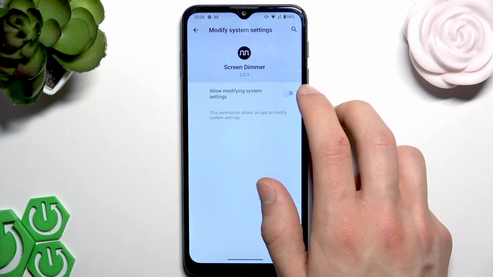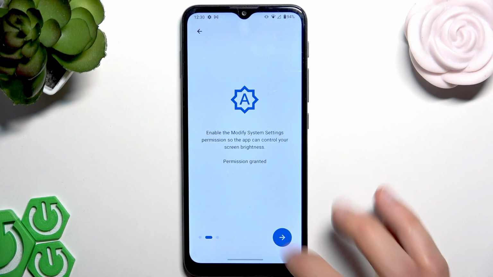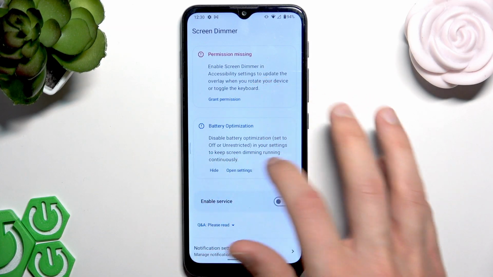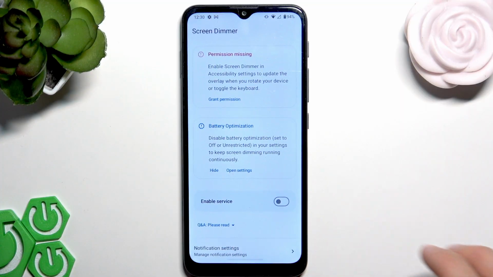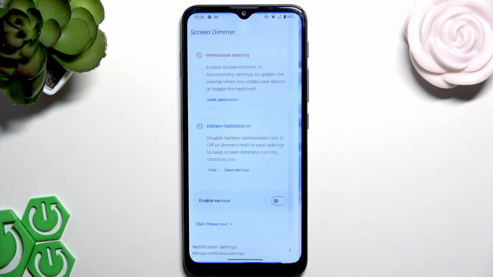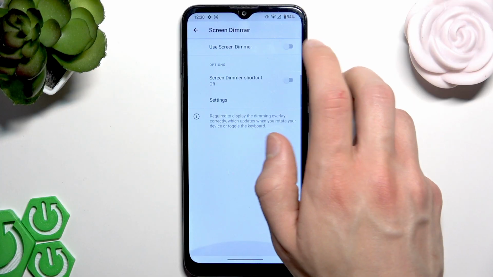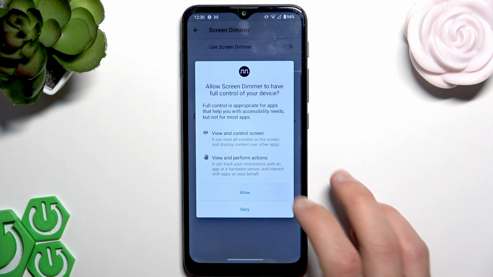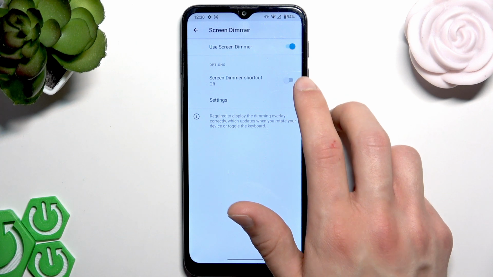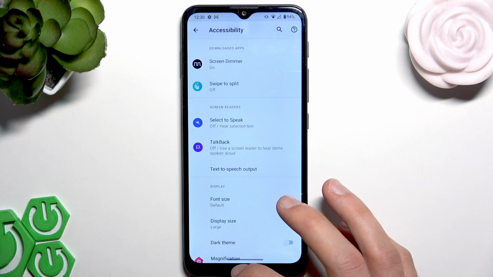Switch this toggle to the right. Go back to the app. Next, I've missed one permission, but it's not a problem. All we have to do is tap grant permission right here, then select screen dimmer, use screen dimmer. Then that's pretty much enough.